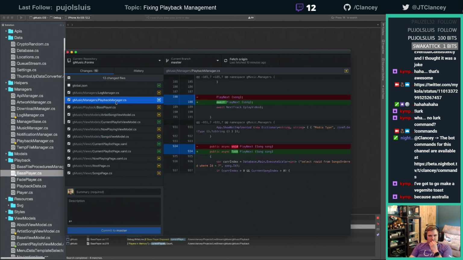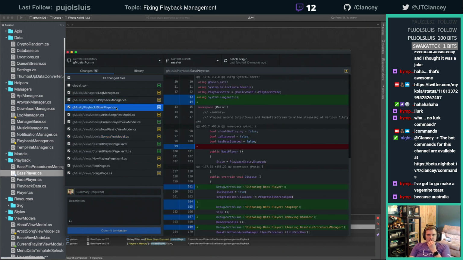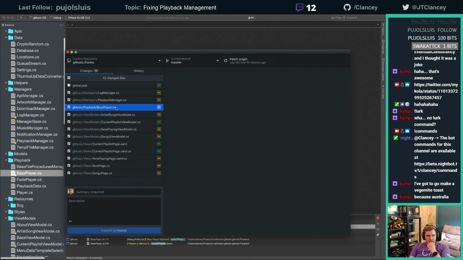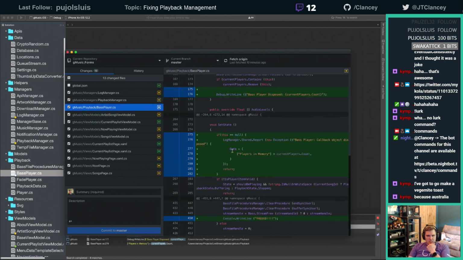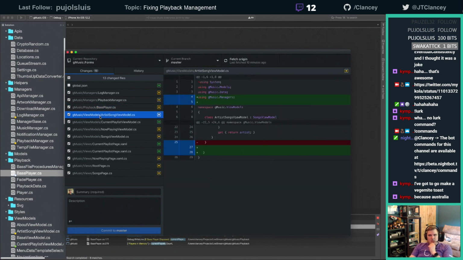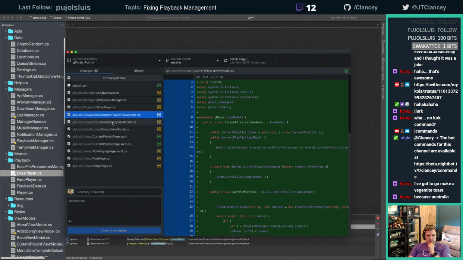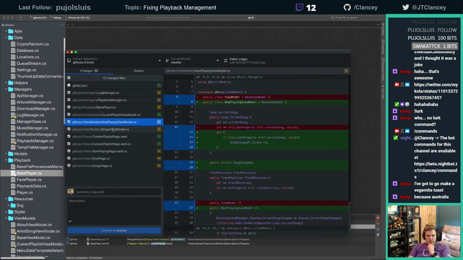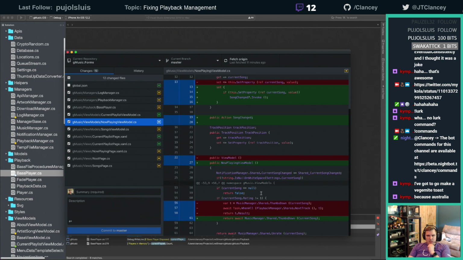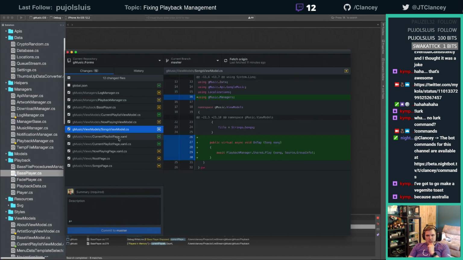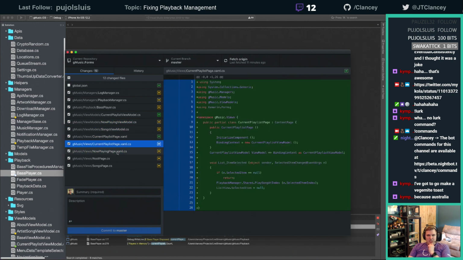Let me make sure I'm not checking out anything else I don't want. Add logging into base, lots of logging into base. Artist view model has done nothing. We'll discard changes there. We have a new current playlist thing. That's just some code formatting. That's fixing the thumbs down stuff. It's nicer. It actually works.